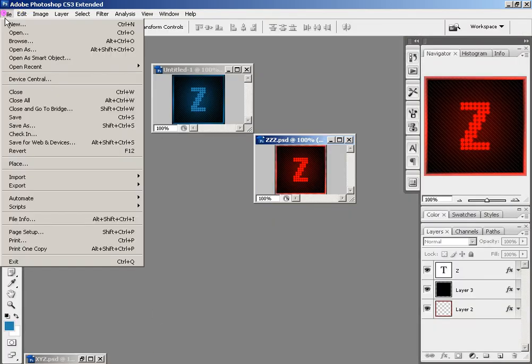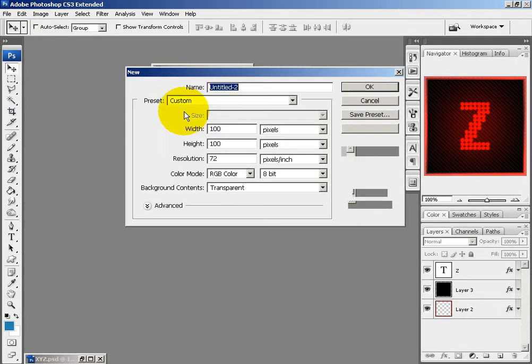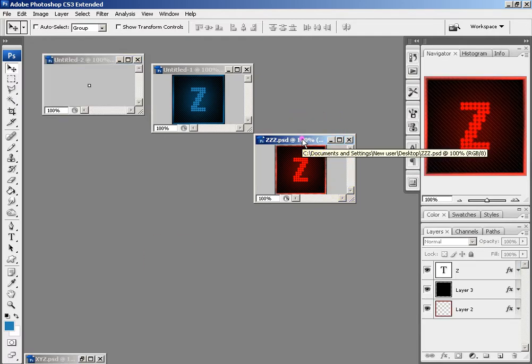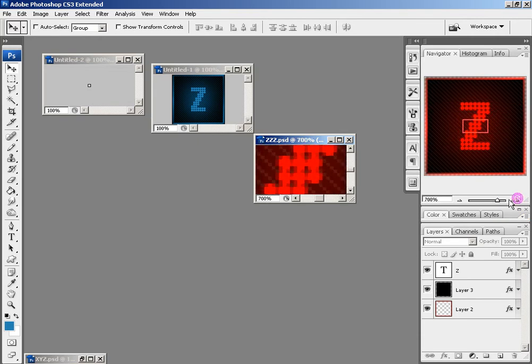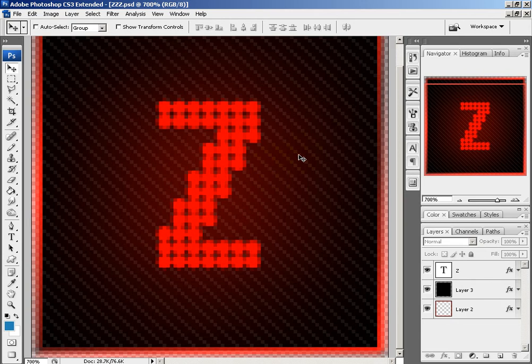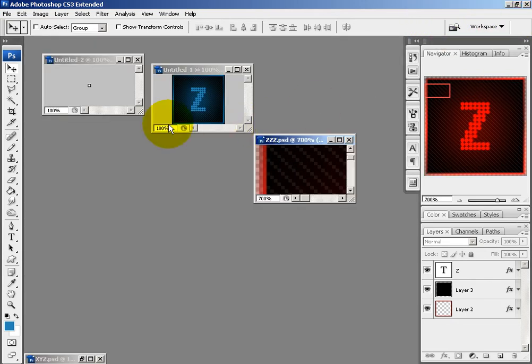The first thing we're going to do is go to File, New. And we're going to create a 4x4 pixel image and select OK. Now, if we click here and I zoom in, you'll notice these white little scan lines across the image. This is what we need to create. So we're going to define a pattern real quick.